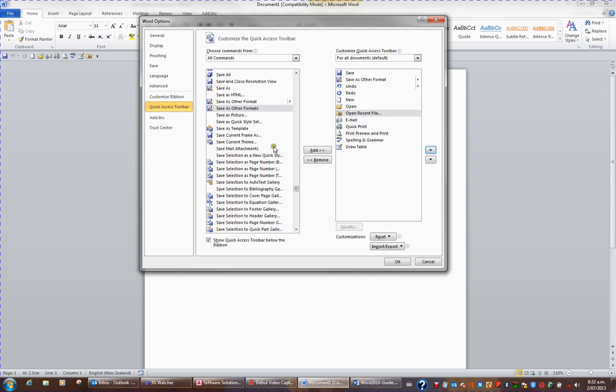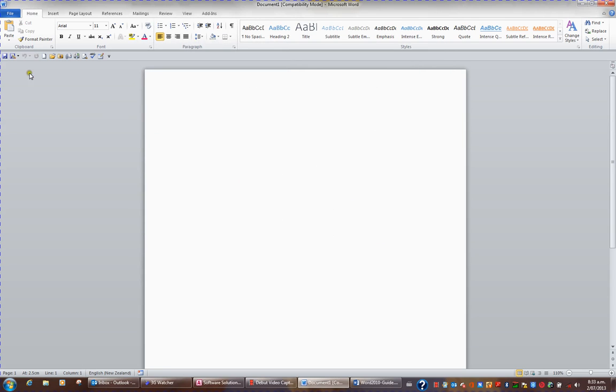You may like to take some time to look through all the commands in Word and see what other commands you'd like to add to your Quick Access toolbar, simply using the Add button. And if you need to remove a command from your Quick Access toolbar, you do have a Remove button. But if I click OK, I now have a second button that I've added called Save as Other Format.